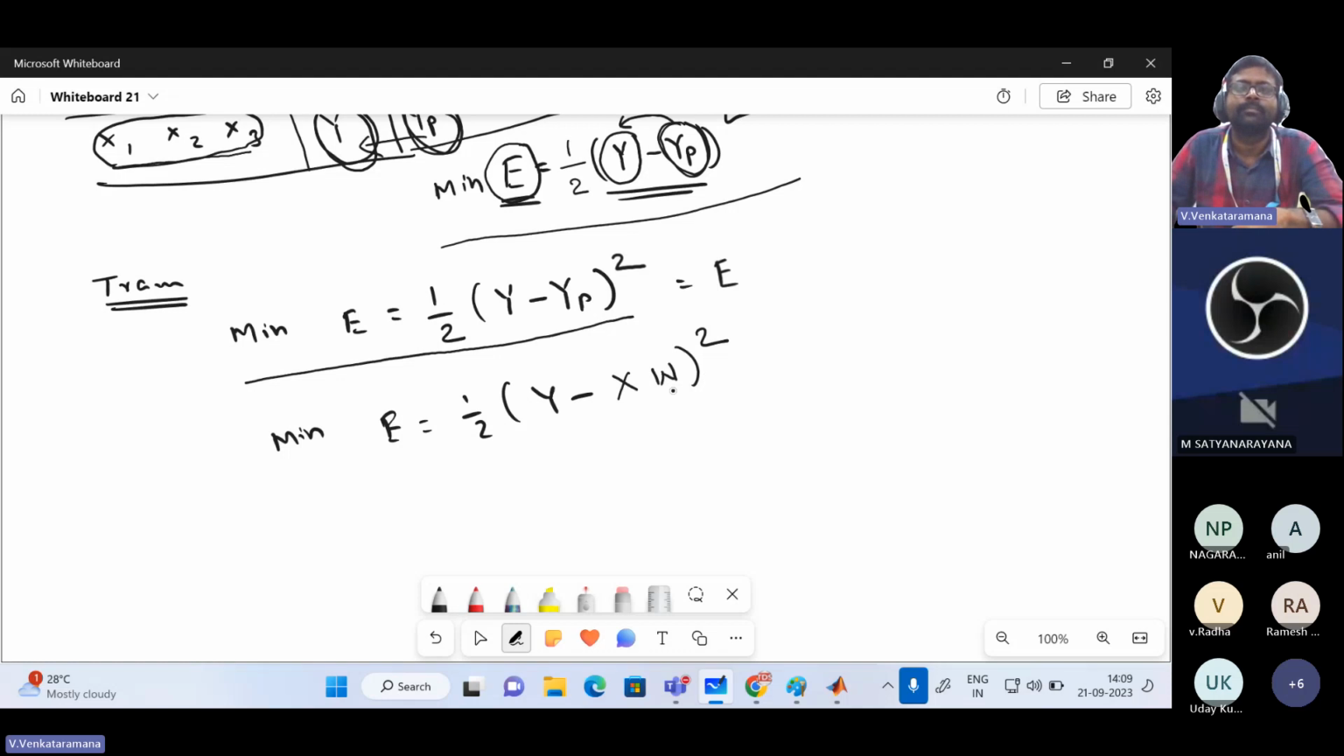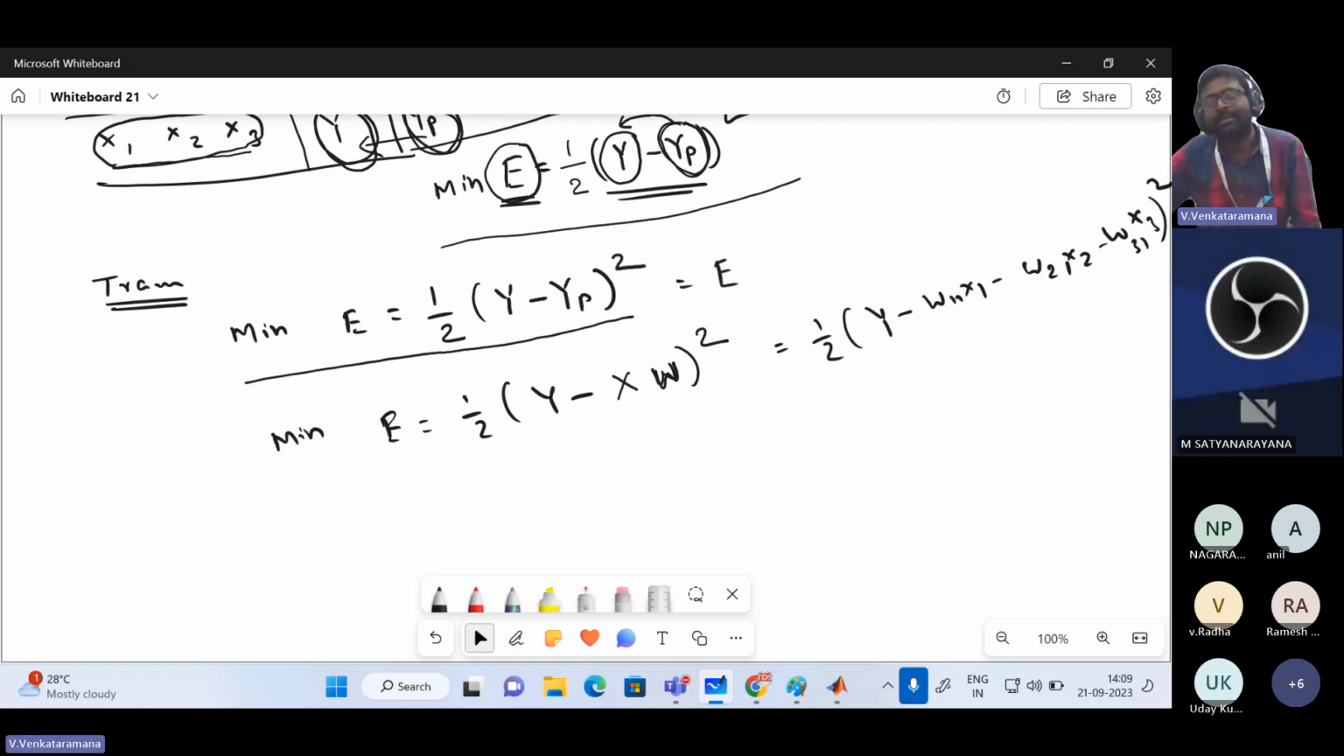Okay. So we can further write this as 1/2 into Y minus W11 into x1 minus W21 into x2 minus W31 into x3, whole square. Now, I think you are aware that the training procedure for an ANN model is an optimization problem, because you are trying to minimize the half square error.